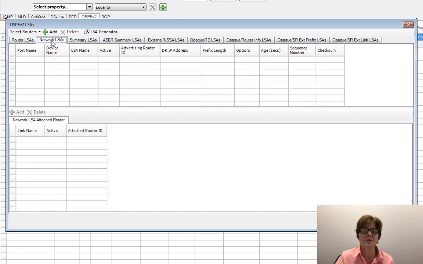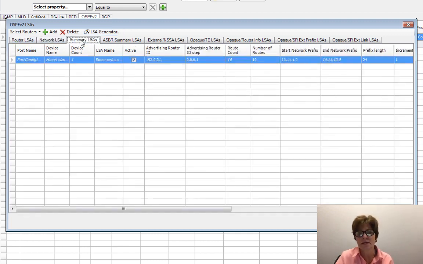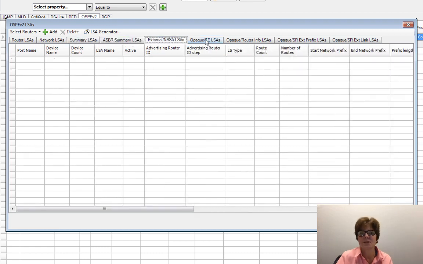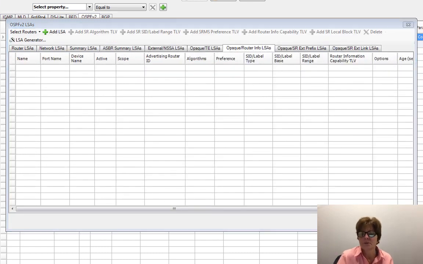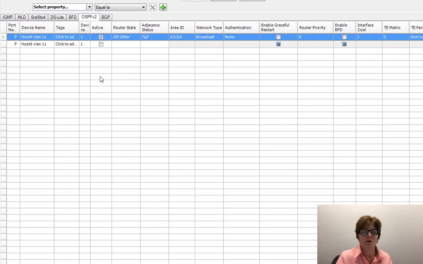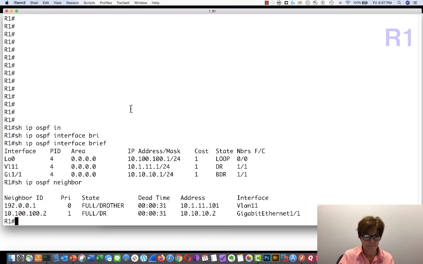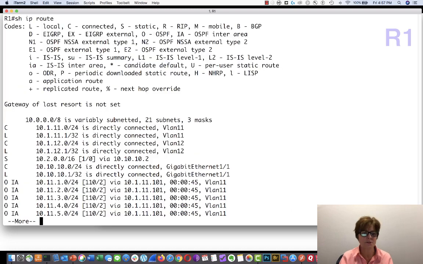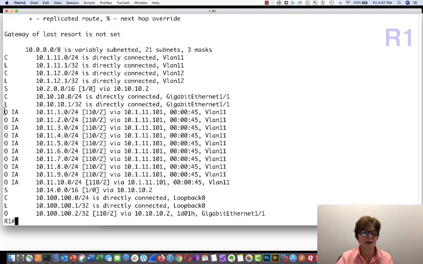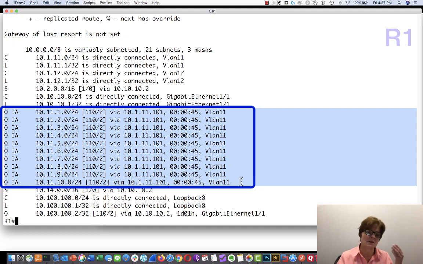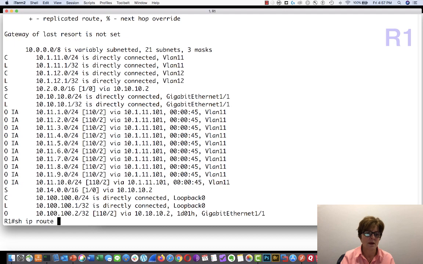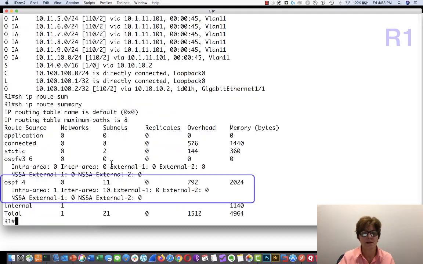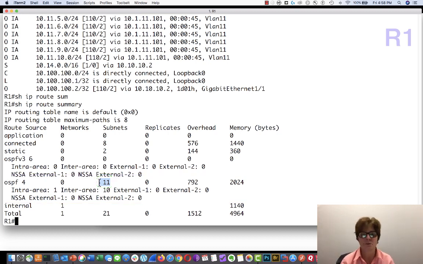Here's your router LSA, your network LSAs, your summary LSAs, so ASBRs, so you can edit all of these things. Close. So let's go ahead and go over to router 1, and let's do a show IP route. And here we are. We have 10.11.1 through 10.11.10. So if we do a show IP route summary, we see that we have OSPF, we have 11 subnets. I'm also learning a subnet from router 2 as well.